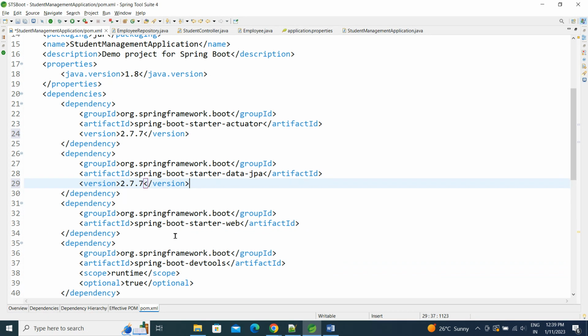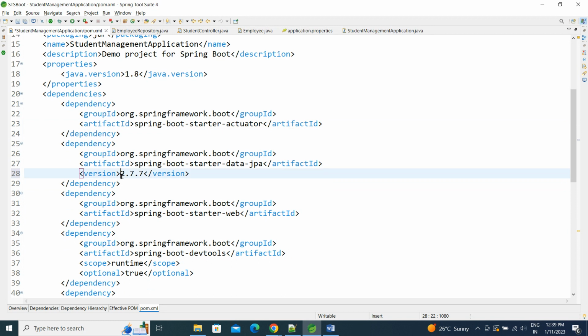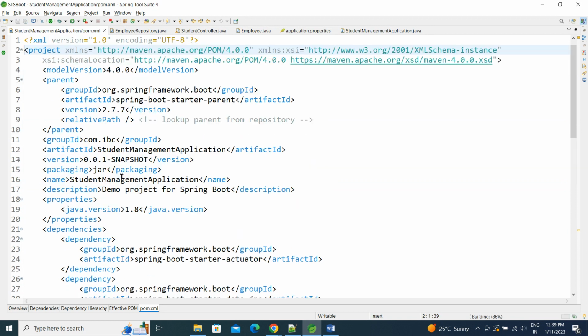If you want, you can change that also. You can modify the versions of the others, but you will get some compatibility issues, which is not correct. Anyhow, all Spring Boot starters will follow the same Spring Boot version. In that case, instead of mentioning the version in each starter dependency, we can use the version at the parent level.